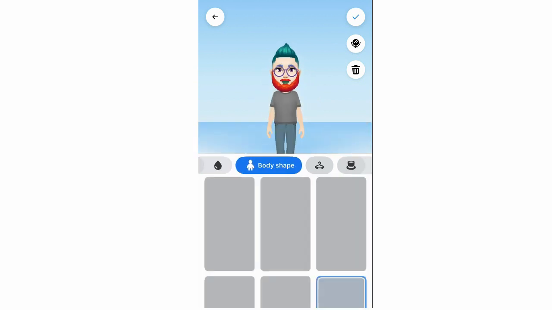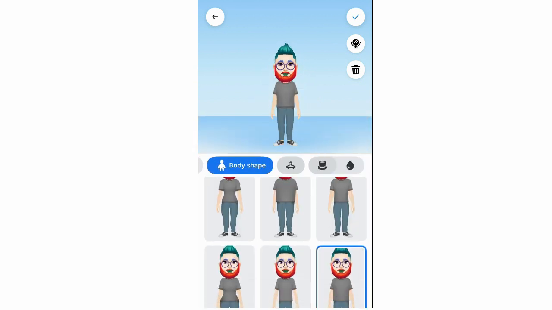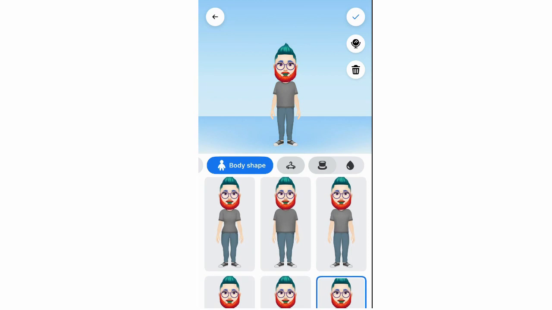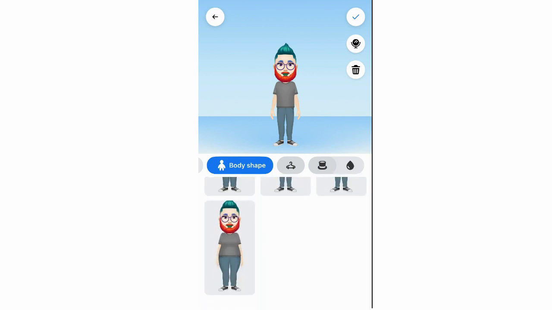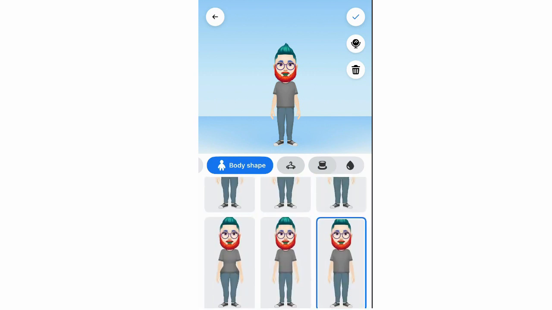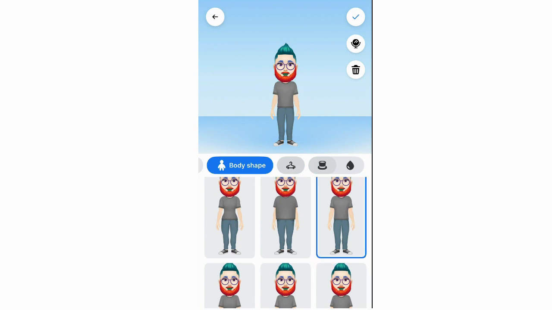Here's all the options. And then you've also got body shape. Once you click on that, you'll see a wider version of yourself, in the full character, not just your face. It'll zoom out for this. So whatever your body shape is, you can click on that.